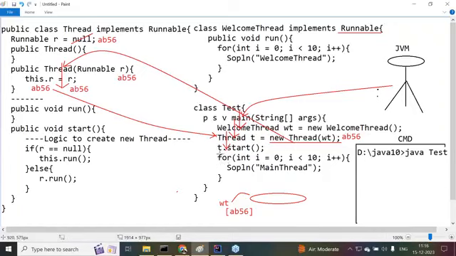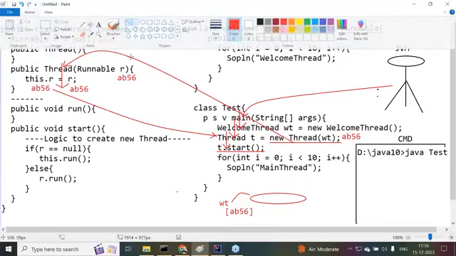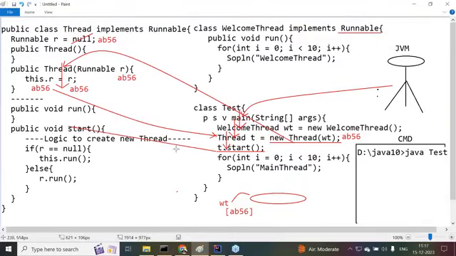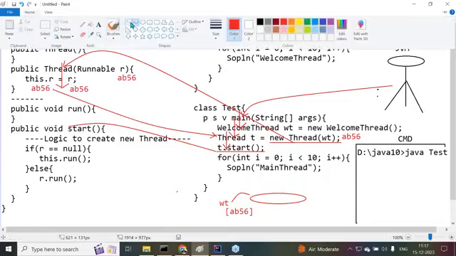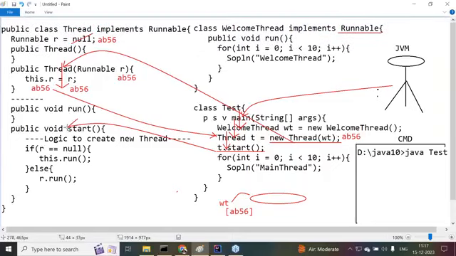When we call this t dot start method, what happened there? The same main thread this time will come to the start method. Here the start method is available or not? Yes, here the start method is available. Directly it will come to the start method. Now it is executing the start method. Observe carefully, inside the start method what happened there? The logic to create a new thread. Logic to create what? A new thread.